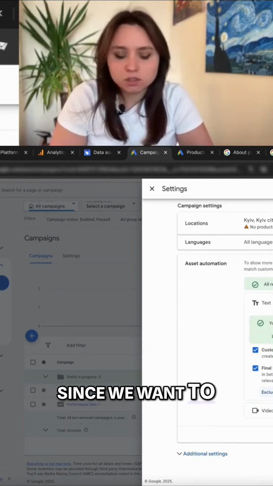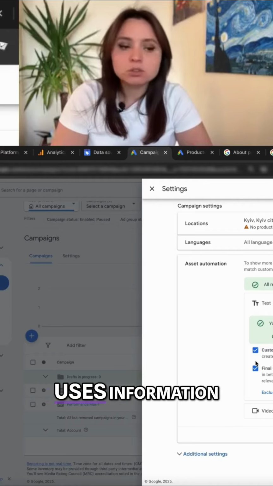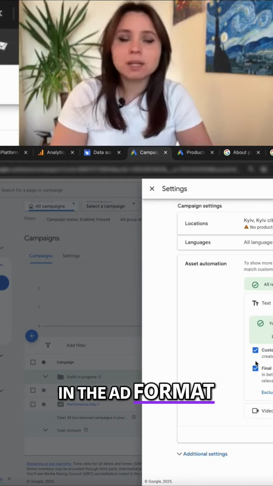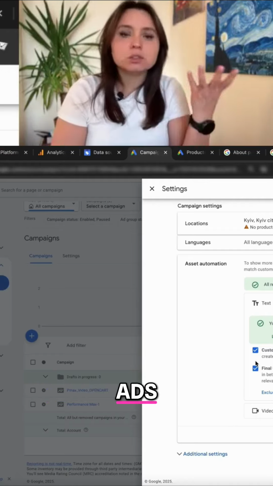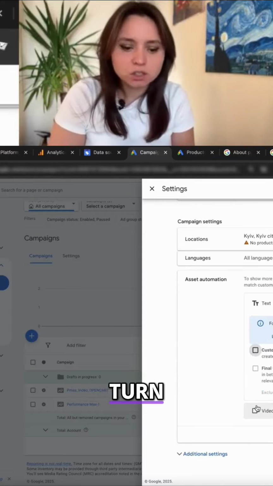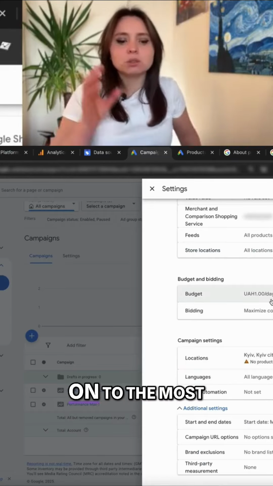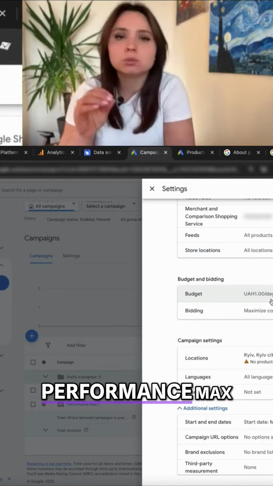Next, since we want to create a feed-only ad campaign so that it uses information for targeting in the ad format. These are product ads, so I suggest you turn off all these checkboxes. And now we move on to the most important settings you can have in Performance Max.